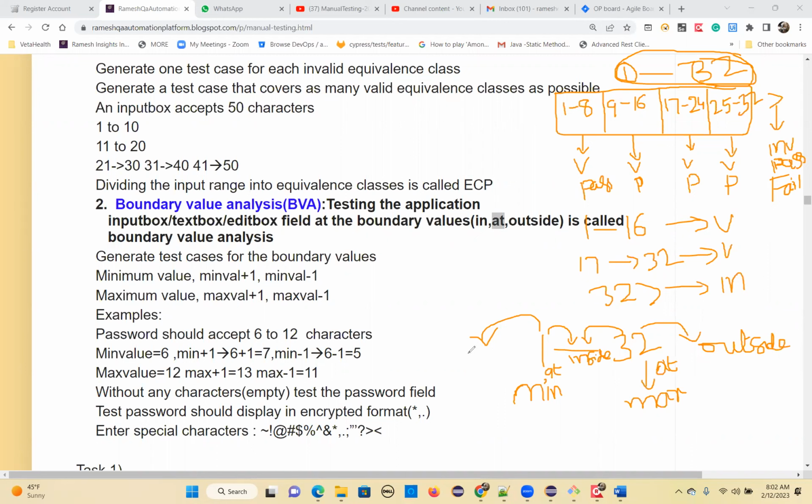Okay, clear? This is the outside. So boundary value analysis, or boundary condition testing, means testing the input range at the boundaries. It is called boundary value testing, boundary testing, or boundary condition testing. In boundary conditions, you will generate 6 values.